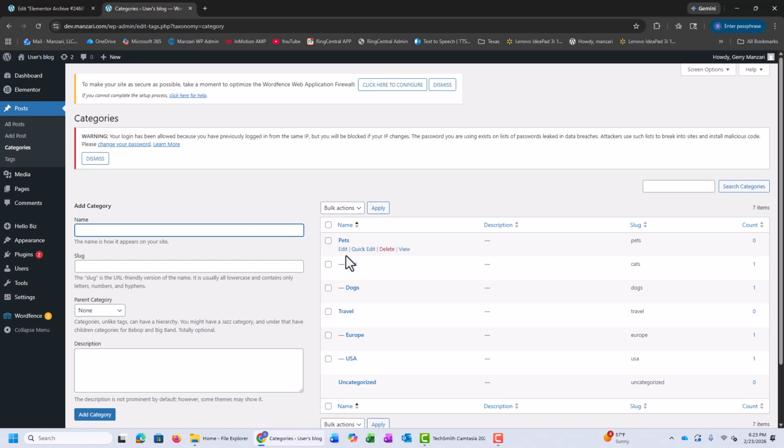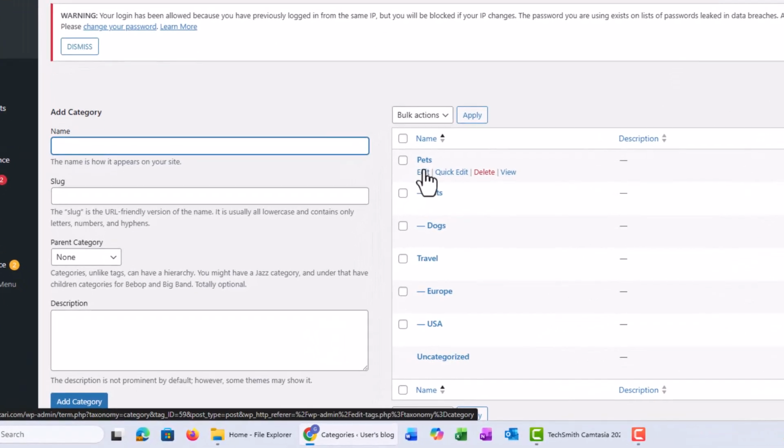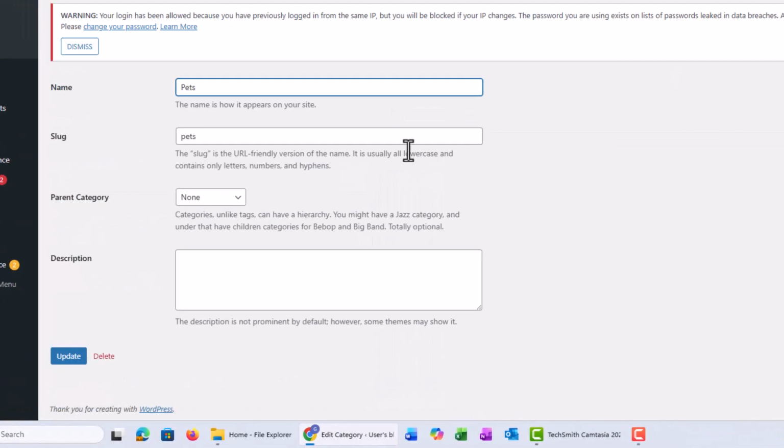So what we need to do is, let's say we go to pets. We're going to click edit here on pets, and there's a box here that says description. In here, this is where you're going to basically put in a description for this category. This is really good for SEO purposes as well, so you want to take the time to set up a good description.